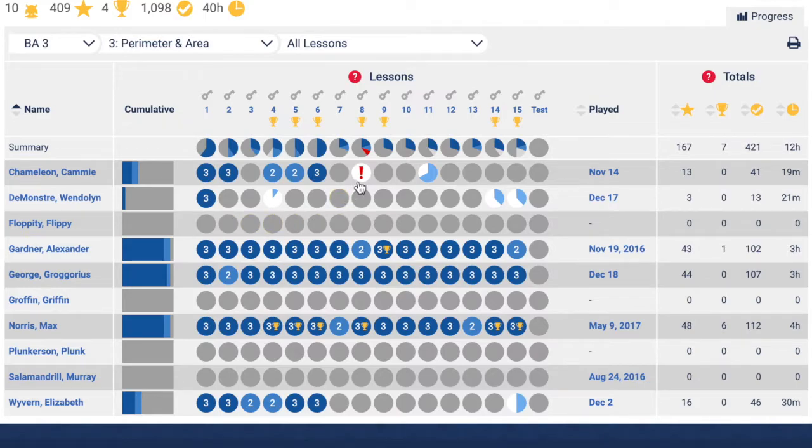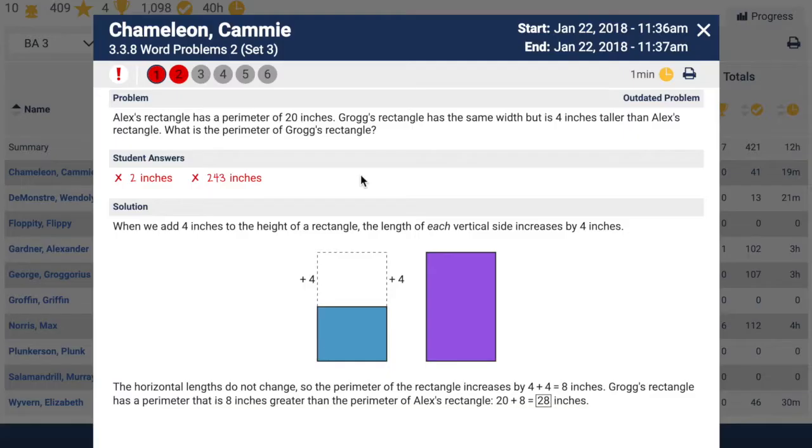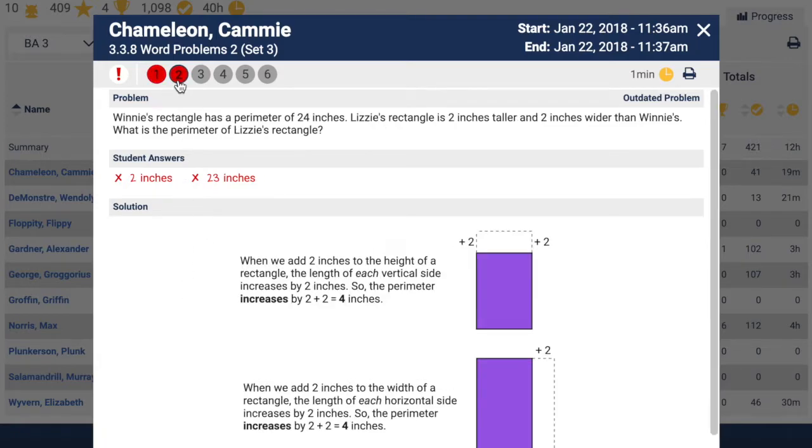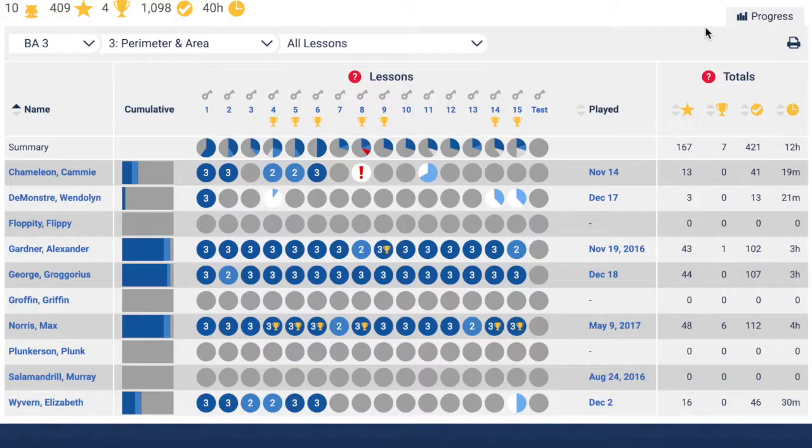So I see one thing that pops out is this exclamation mark. That means that an intervention occurred. So I can actually click on that to get some more information. So it's saying Cami had an intervention for lesson 8 within this chapter. So if I click on it, it actually shows me the different problems within that lesson, and I can actually see which answers she gave and also see a full solution. So this is really great if I'm trying to help Cami out with what she was struggling with. So let's X out of that.